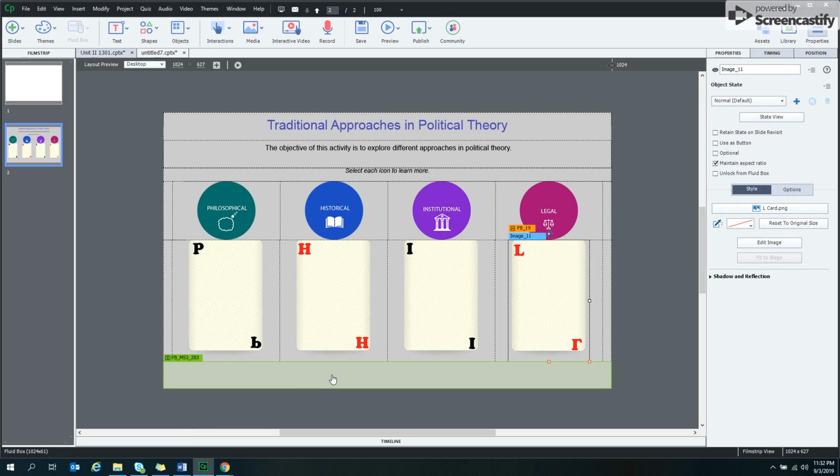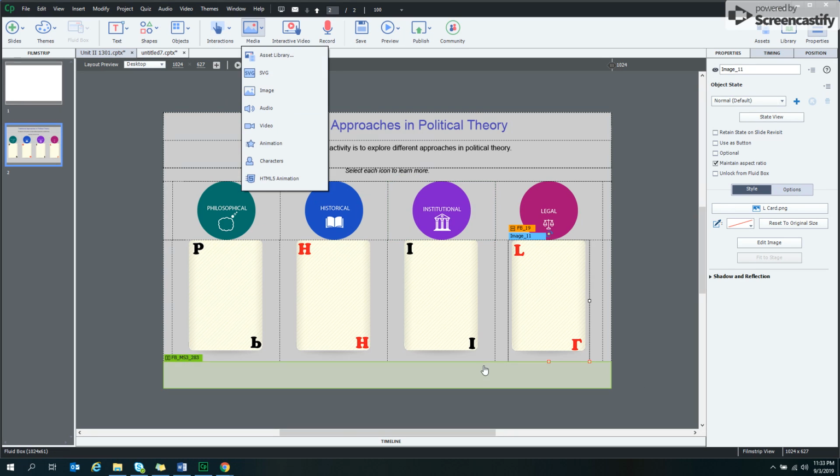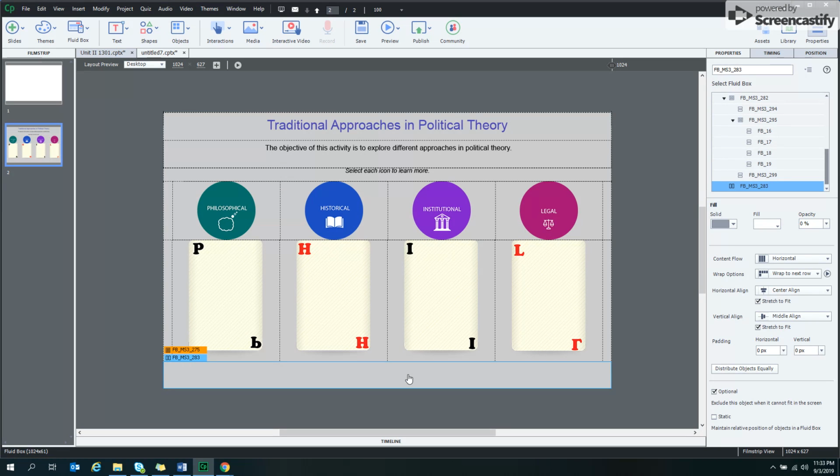Of course, I need buttons. So if I was doing a full slide, I would have a title slide. I'm going to have two buttons down here. I'm going to have a next button and a previous button. So down here, first thing I want to do is actually click in the fluid box. Always make sure you click in the fluid box before you add anything if you're going from your toolbar at the top, because that will put it directly here.